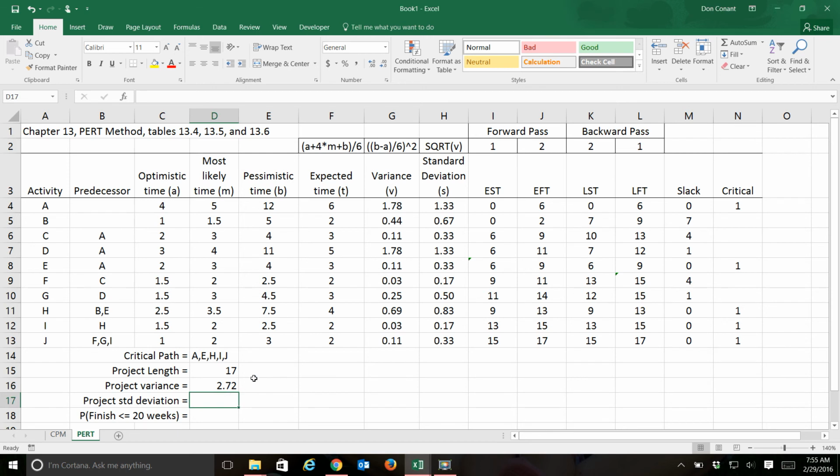Then the standard deviation. The only way to calculate the standard deviation here is to take the square root of the variance. You remember that relationship. The standard deviation is always the square root of the variance. So now we have a standard deviation. We can take that out.